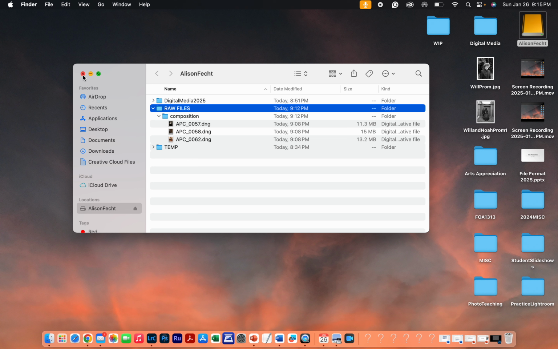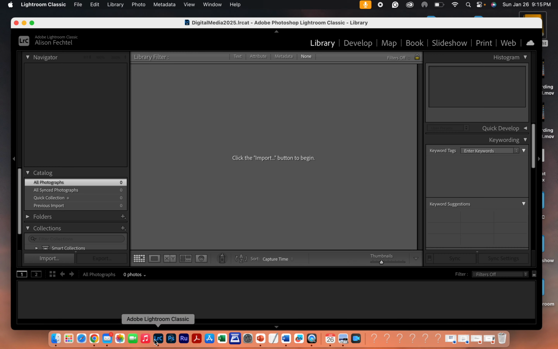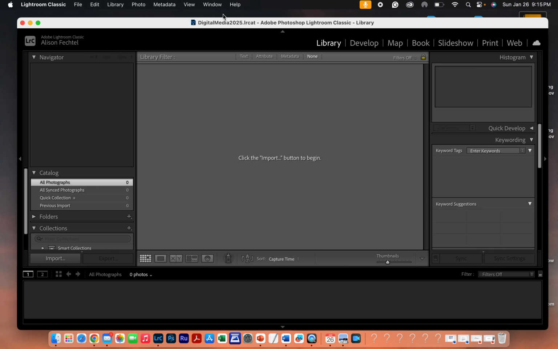I'm going to red dot or exit out of that. I'm coming back down to my Lightroom. Always, every single time you come into the classroom to work in the lab, every single time that you are working through Lightroom, you are going to ensure that you open up your Digital Media 2025 catalog or whatever you named it. Mine's already open.